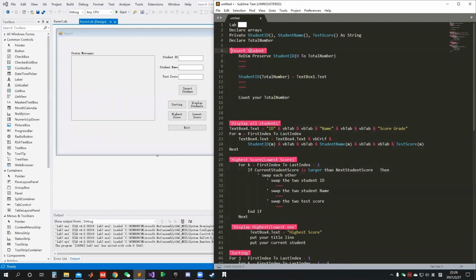Now let's talk about the insert student button. Each time you insert a new student, you need to type ReDim Preserve on your student ID like this to change the size of your current array, and also put your value inside of your array. After that, make sure you count your total number, so total number is equal to total number plus 1. It helps you to count how many students you have inserted currently.